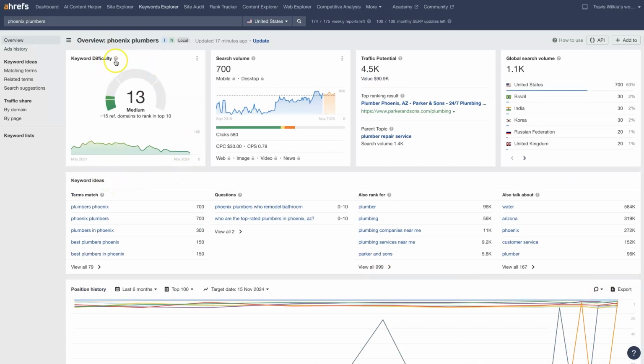So the first thing it's going to show is the keyword difficulty. So this is for SEO, search engine optimization. The lower the difficulty score is here, the easier it's going to be to rank for organically on Google. So Phoenix plumbers is relatively easy to rank for, and there's a decent search volume. There's about 700 searches a month on Google for that term.